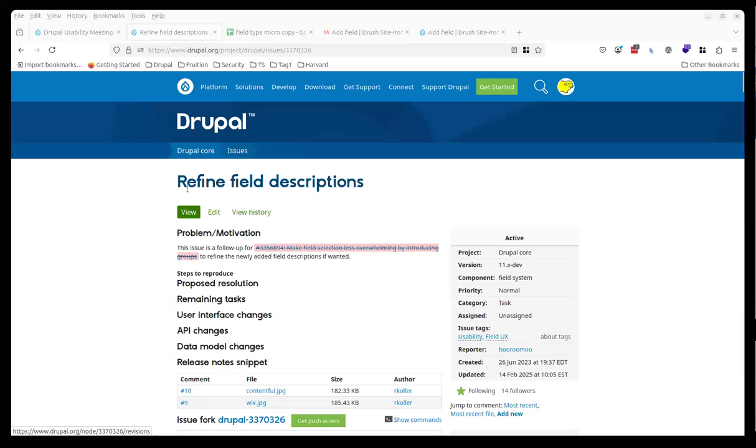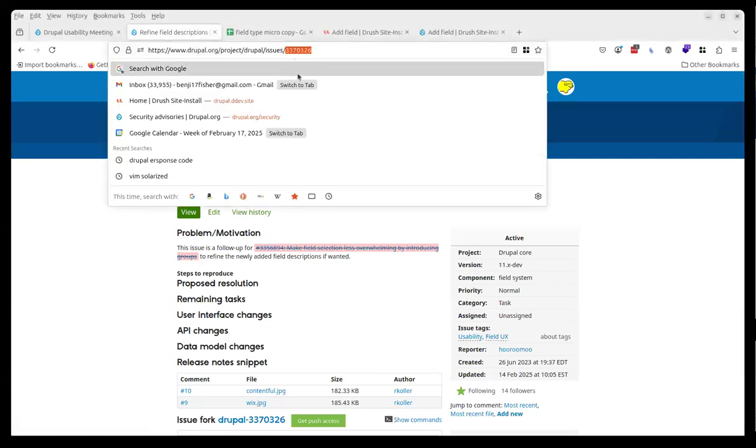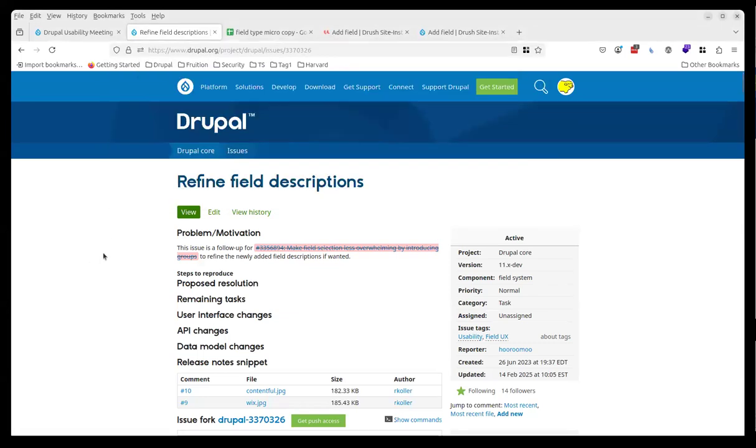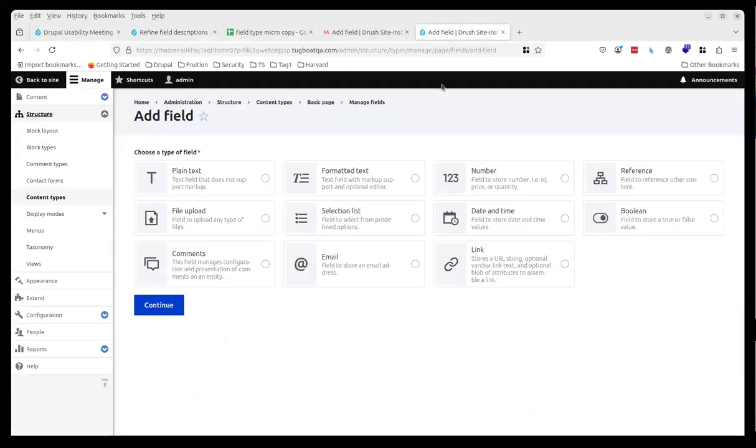We've been working for a while on this issue. For the sake of recording, it's 3370326, Refine field descriptions. Let me navigate to this page again for the sake of the recording.